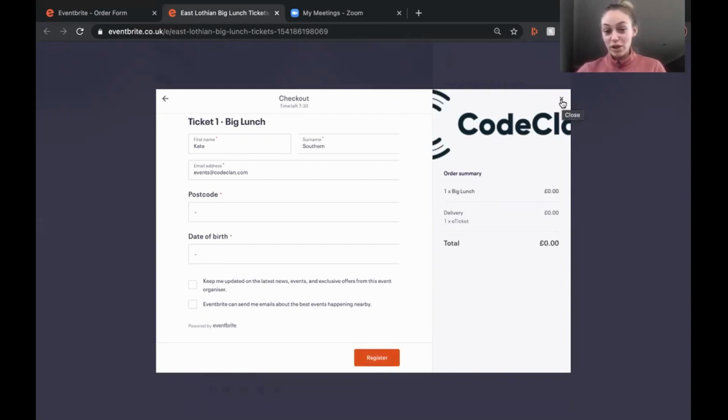send them a ticket to their email address and a link to join the Eventbrite listing to access your Zoom link. And you will also be able to view your registrations for the event. So I'm going to show you how to do this now.